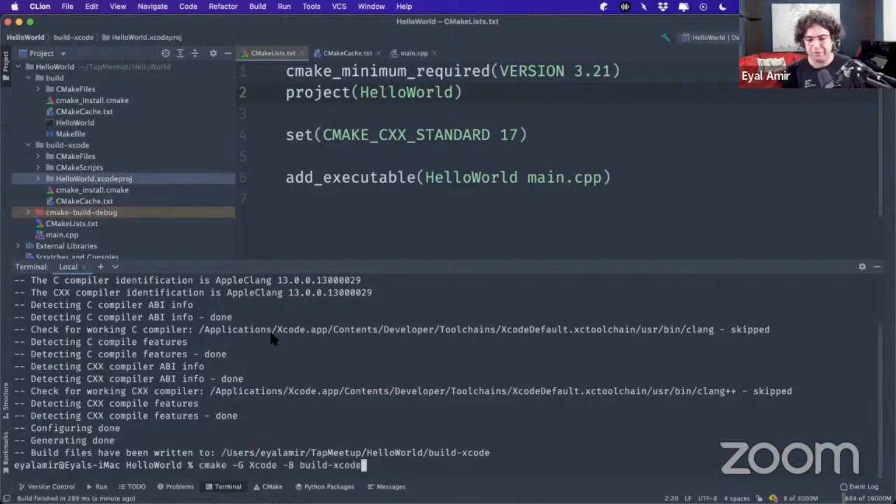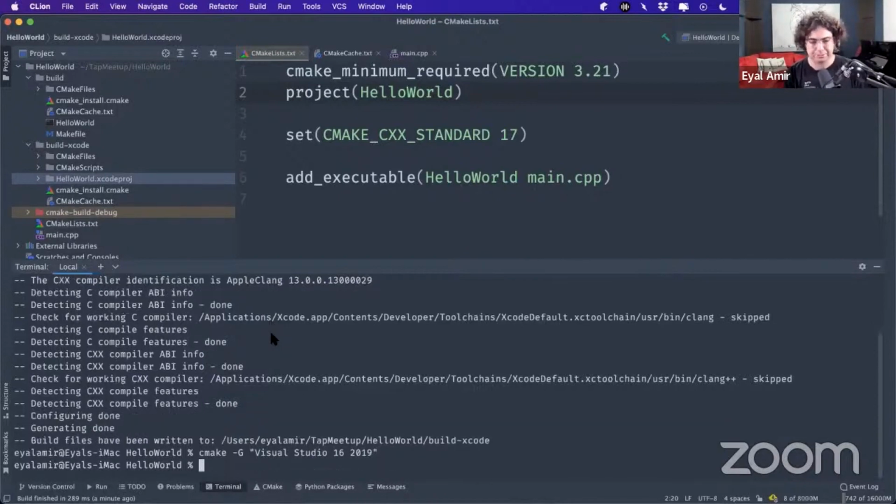And the same thing can work if you're using Windows. I don't have Windows right now, but you can do something like Visual Studio 16 2019 and get a Visual Studio project, etc. So this is a very simple way to just get going no matter what your IDE is.